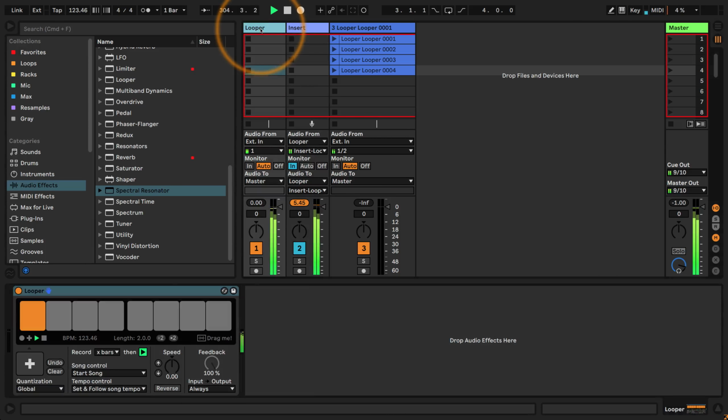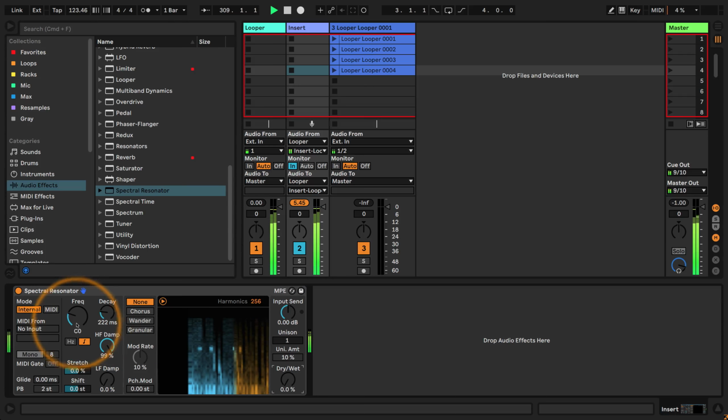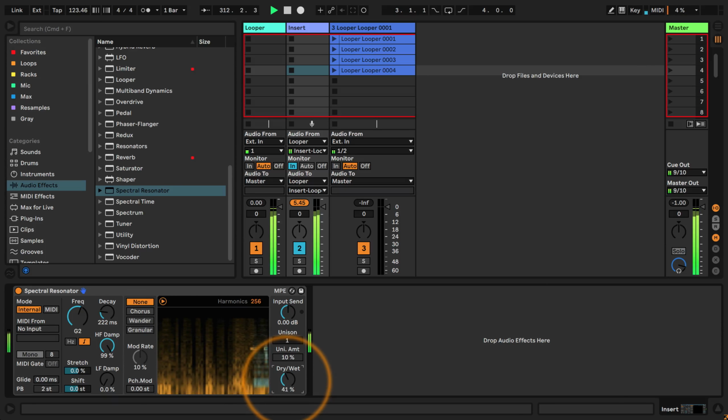Okay, let's loop that. Okay, so we've just looped that. Let's go for a different note here. Let's make a harmony. Let's go for like G up here. Yeah, so I'm just gonna hit loop and then play around with this to sort of fade in and out.